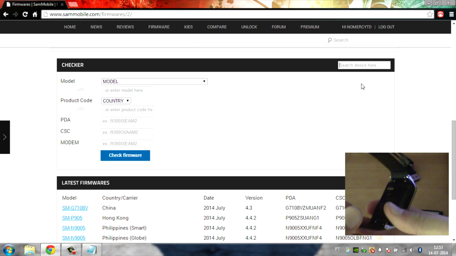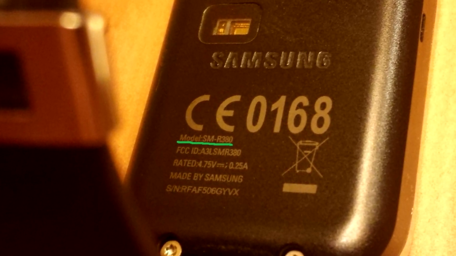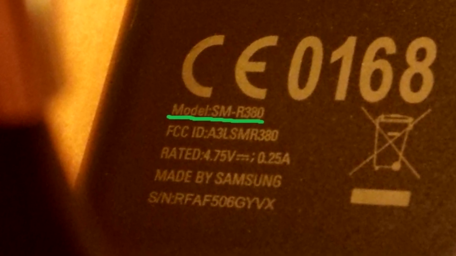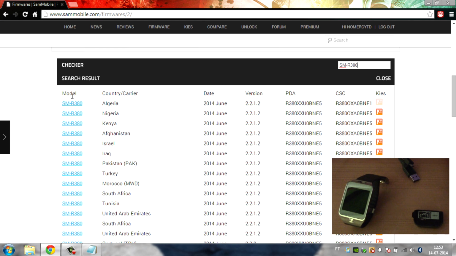the device model. Well, if you go here in the back of your gear, I'm going to show you a picture of mine so you can know. Right here in the back, you will see that there's a model number. Mine is SM-R380. That's the model of the Gear 2. And the Gear 2 Neo, I believe it's 81, I don't know, at the end. But well, you just check out yours and then just search it over here. Because mine is SM-R380, so it is right over here, as you can see.